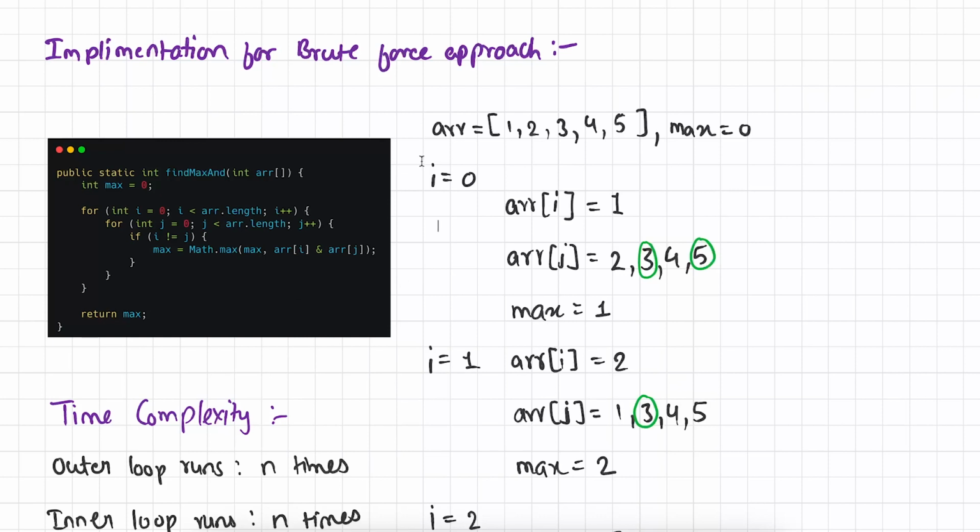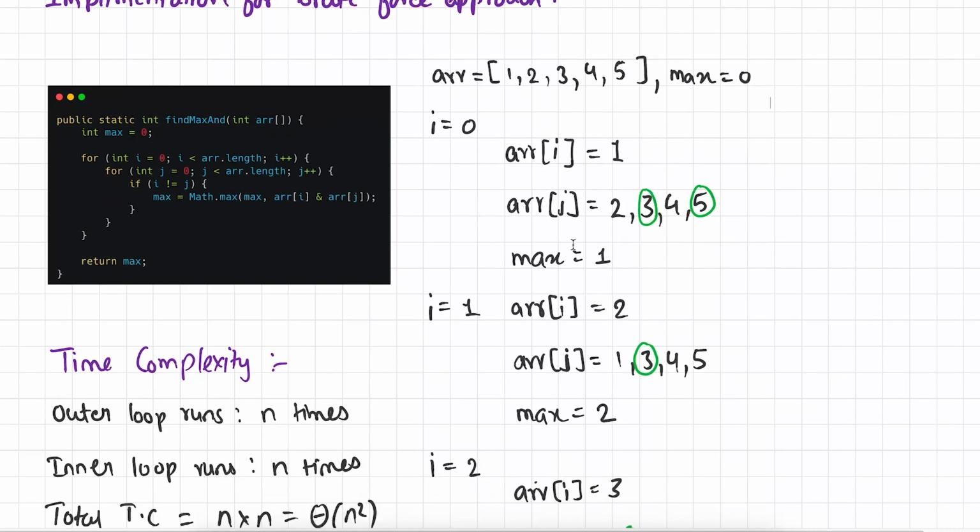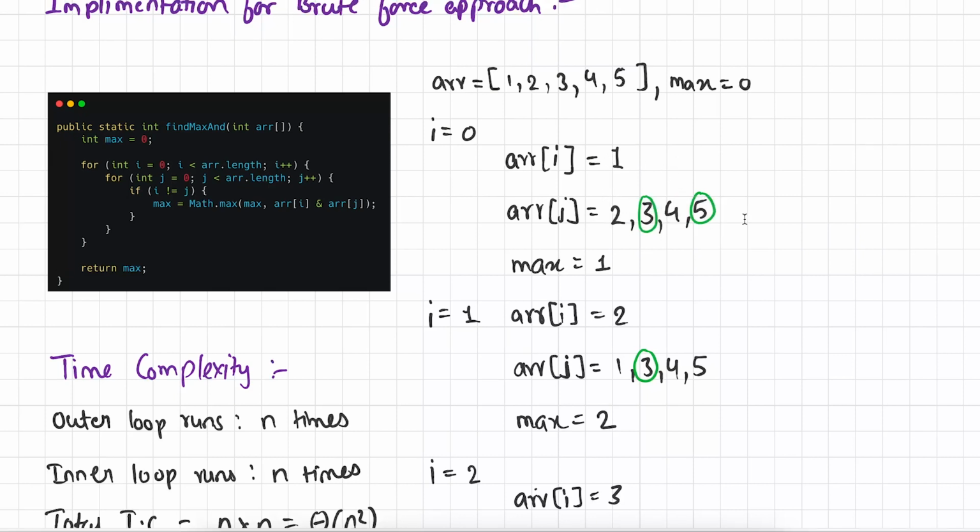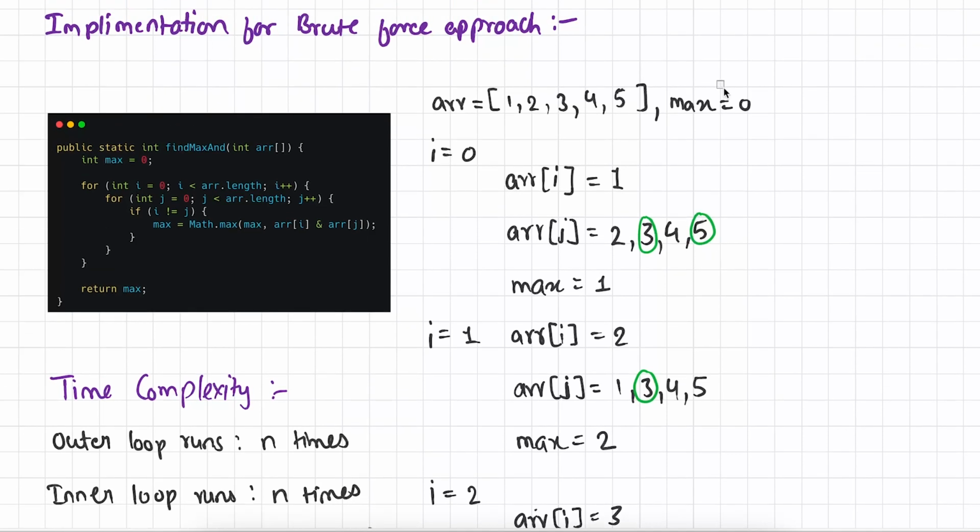Let's quickly do a dry run of this function and see how it works. Let's say we have an array of 5 numbers: 1, 2, 3, 4, 5, and the initial value of the maximum variable is 0. In the first iteration, i is 0, so arr[i] is 1. This arr[i] is going to take bitwise AND with all the other numbers, which are 2, 3, 4 and 5. When it takes bitwise AND with all the numbers, only 3 and 5 give a number that is greater than 0. So we update the maximum to 1.